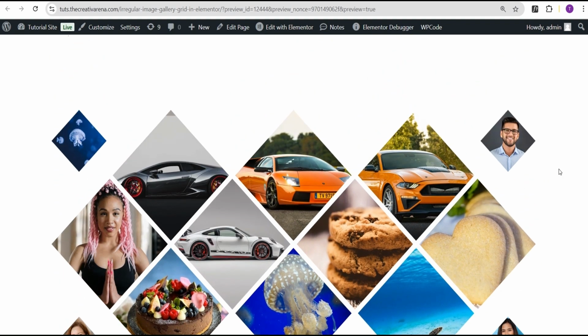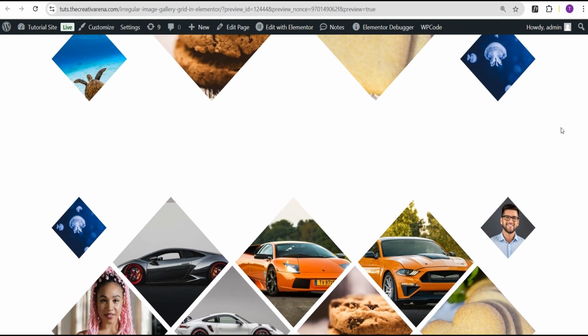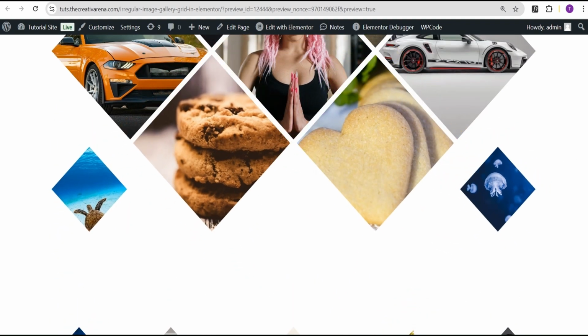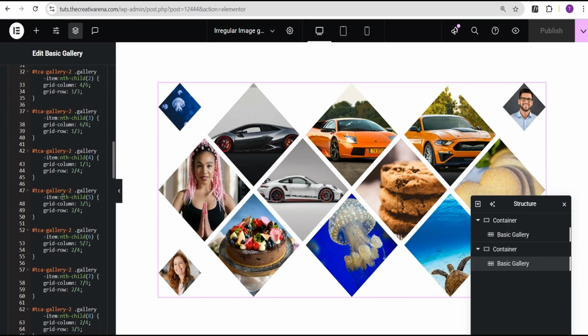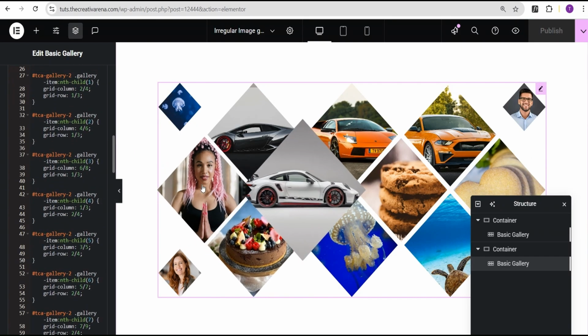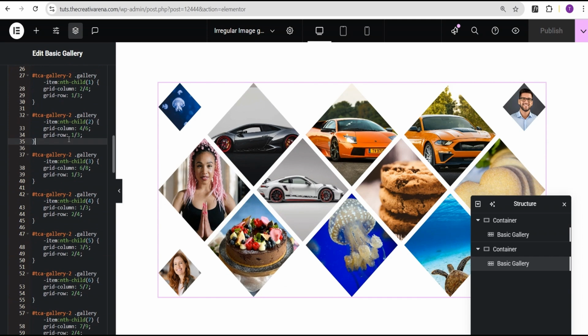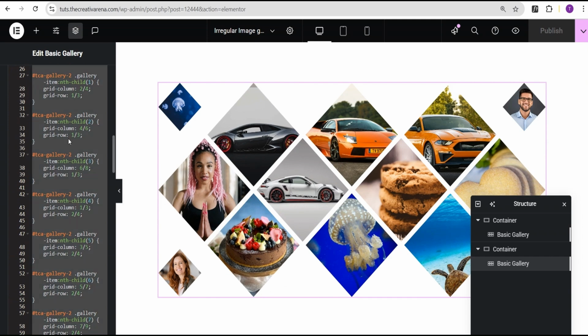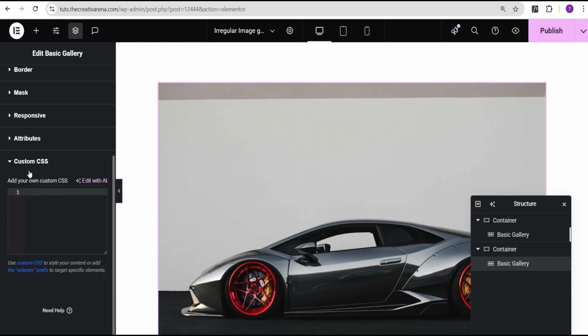Now, for those that are making use of the Elementor free version, in order for you to be able to achieve this, first of all, let's go back here and let's come over here to this second one here. We're going to add that to the second one. So we're just going to cut the CSS code here because the free version doesn't have the custom CSS area. So we're just going to publish this.